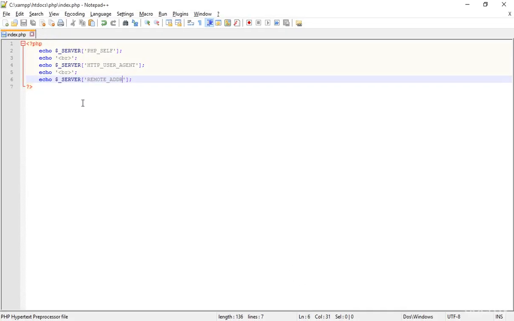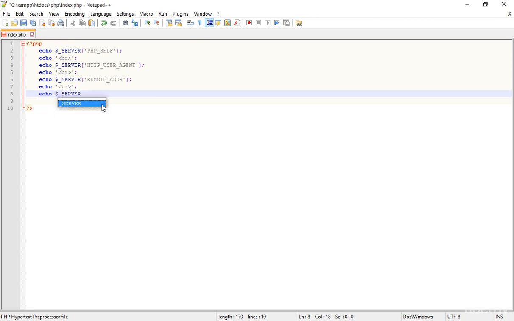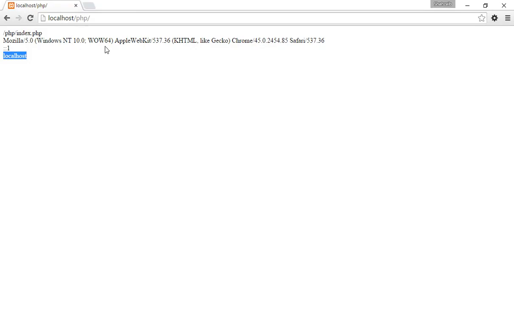Now I'll type another BR here, and another echo, and here I'll type $_SERVER, HTTP, wait for a while, the correct one is HTTP_HOST. Save it, go to the browser to check the result, and now the host is localhost. For example, if you upload your website to a server, then you will get www.whatever your website name.com.